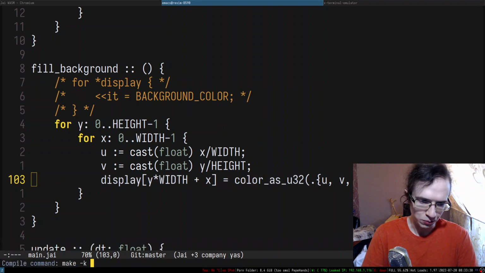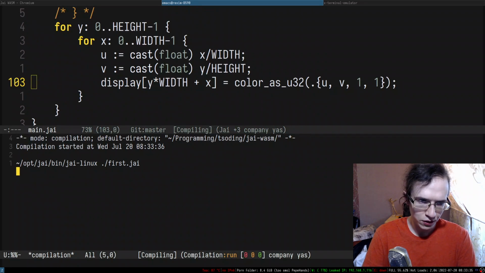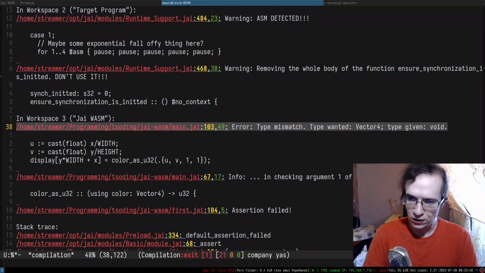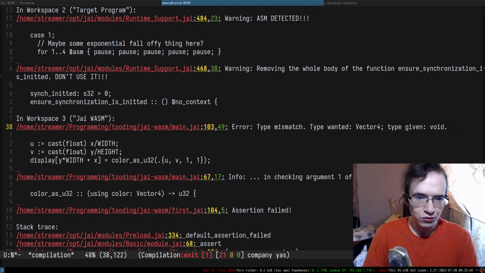Okay, well, let's try to recompile this entire thing. Jai, linux, first.jai, hopefully that will work. So what's the error type? Mismatch. Vector 4, but given void.